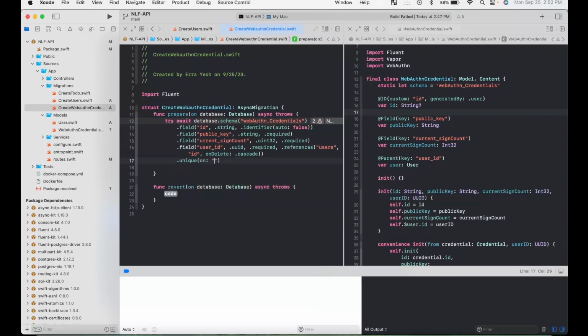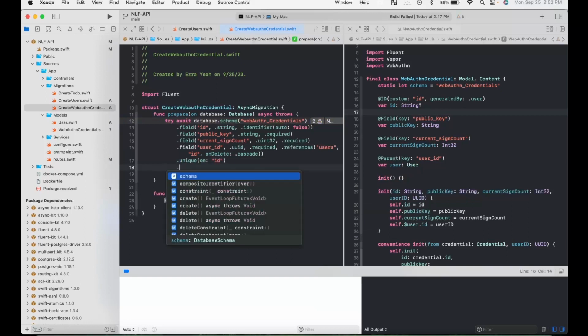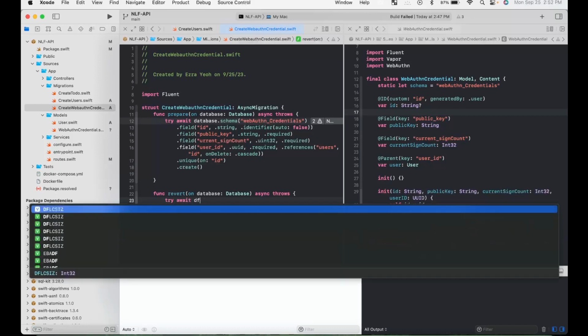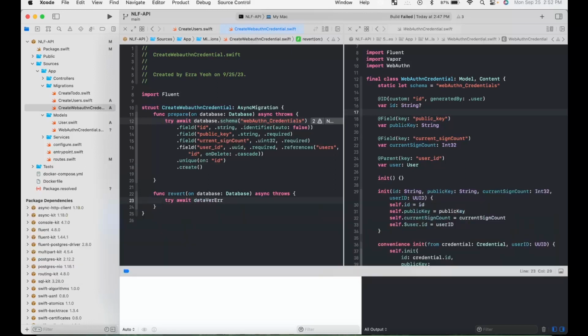Lastly, we have one more thing. We have to make sure our ID is unique and then create our table. And then this one's pretty easy as well. So just try await database.schema, copy that name and then dot delete.